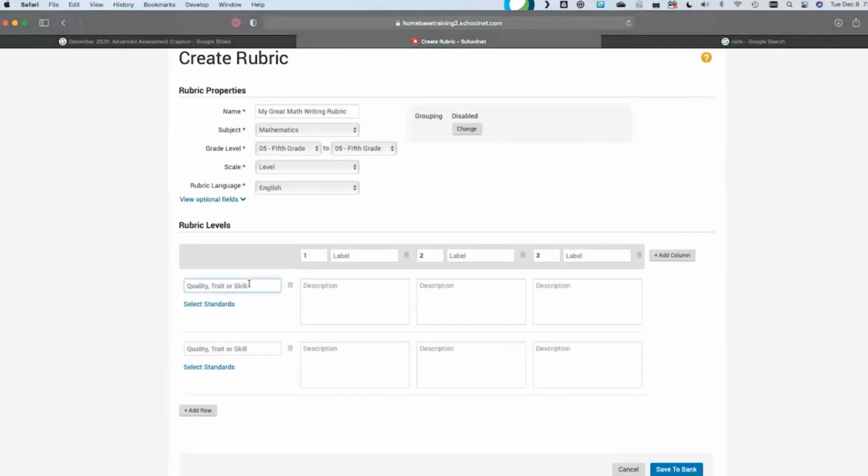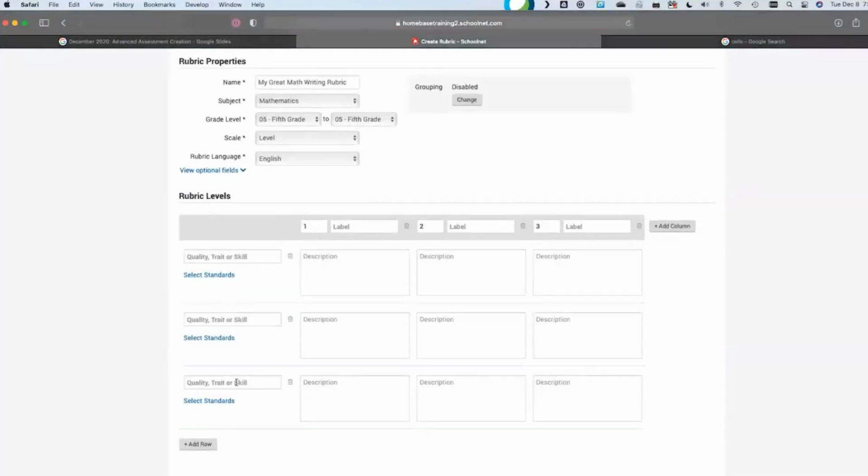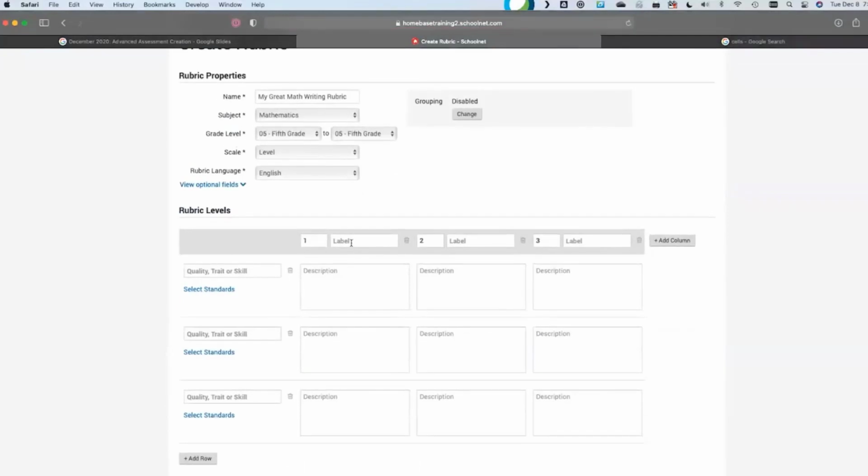And then down along the left, you'll have the qualities or traits or skills that are being assessed. And you can, again, add additional rows here to add more qualities or skills. So we can start building this out. We'll start with the labels for each of our levels.